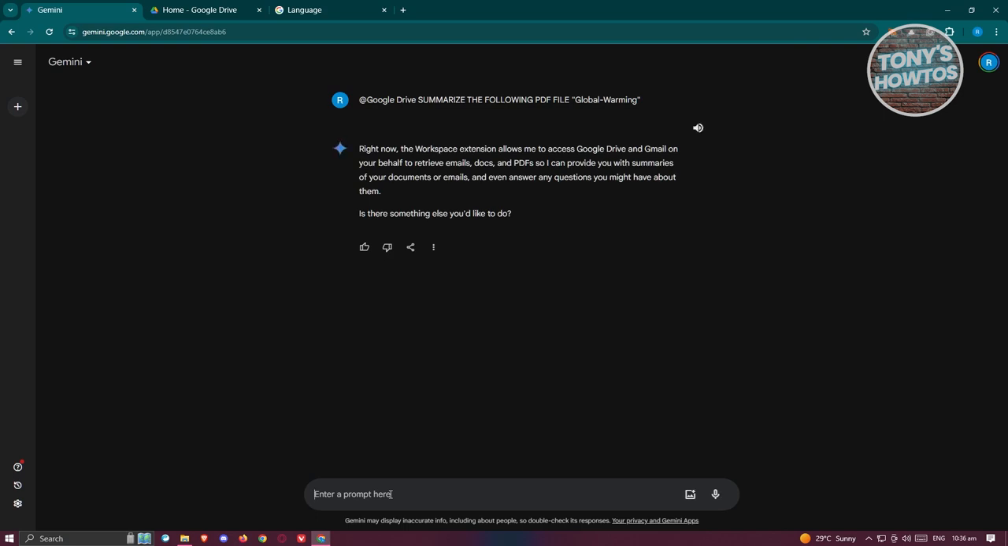It might say something like, right now the Workspace extension allows me to access Google Drive and email, so something related to that. If you get this specific issue or error, make sure to reload Gemini here, and from here, go ahead and type it again. I'm just going to copy this and paste it again, and make sure that I properly mention Google Drive here.